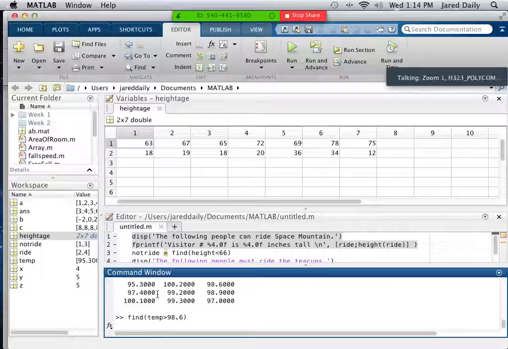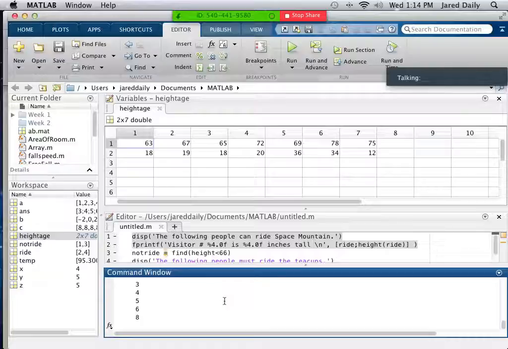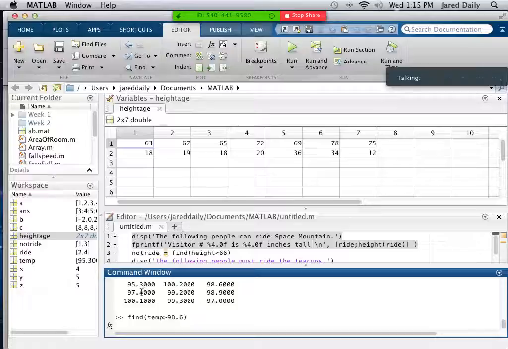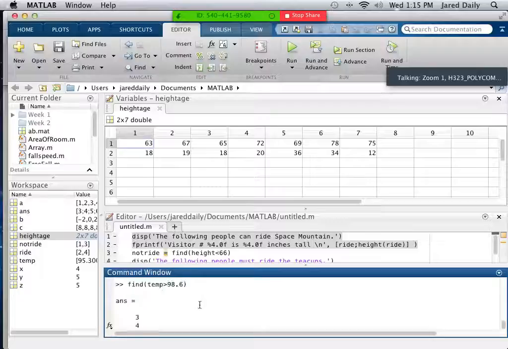Well, if we look at this really quick, 1, 2, 3, that one's greater than 98.6. 4 is greater than 98.6. 5 is greater than 98.6. This one's greater than 98.6. That's 6. 7 is not greater than 98.6, and it's also not in our array. Then 8 is, but 9 is not. So what it did is it treated this array of rows and columns like just a single column, where it counted this one is 1, this one is 2, this one 3, 4, 5, 6, 7, 8, 9. And it gave us the numbers that were greater than 98.6.